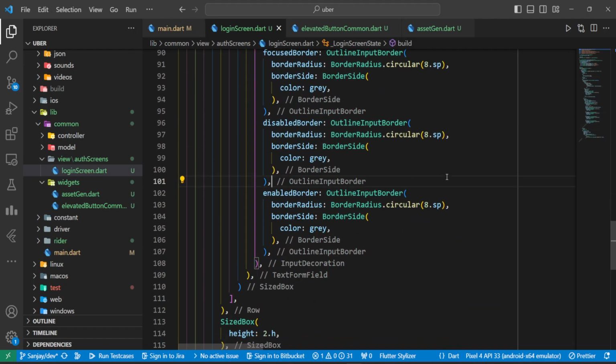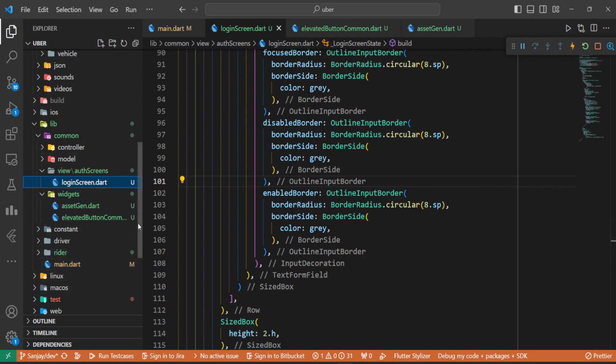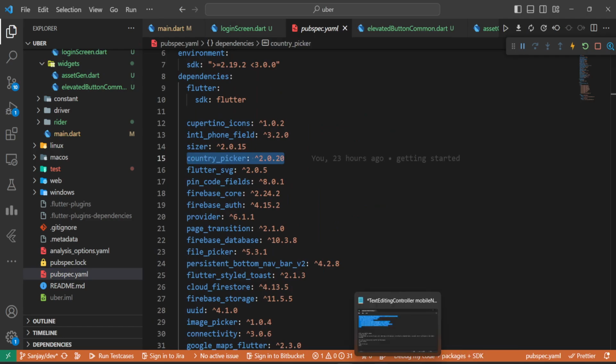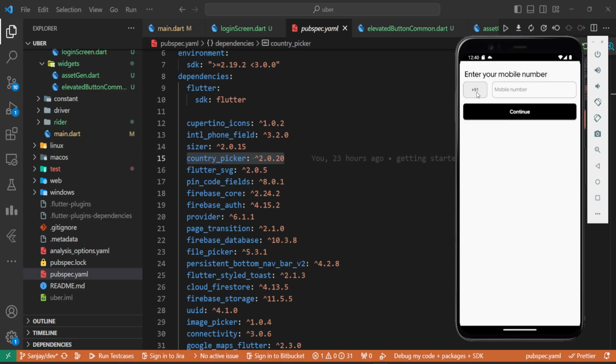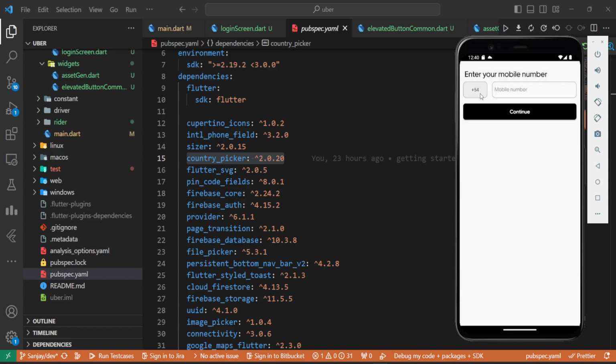And yeah, so now let's run the app, and here we do have this beautiful screen till now. So here we do have our elevated button, mobile number, and here a button through which we can select country code. It's because we have added a package here, and let's have a look at that package. It's country picker. Okay, so let's look at the functionality of this country picker. So we tap here, we can just go with any country. So let's tap on Argentina, and we have the phone number code of Argentina.